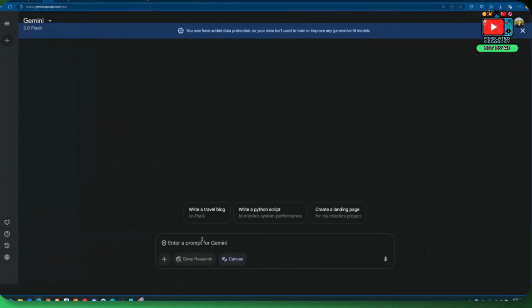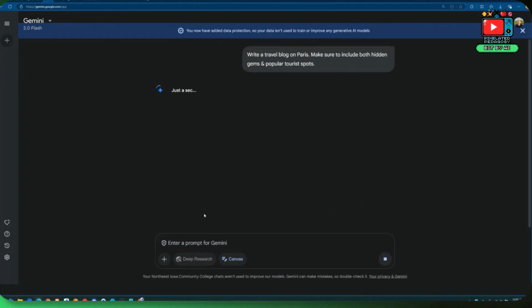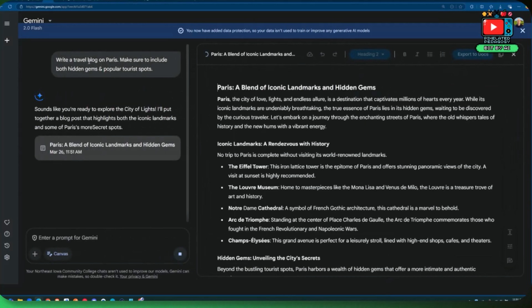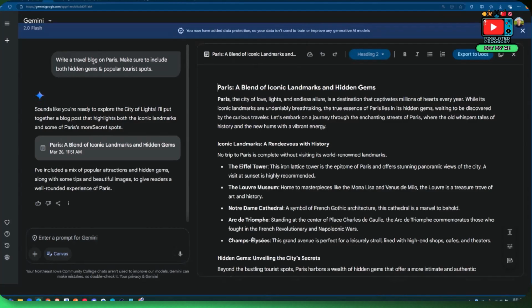We're going to hit Canvas. And again, we've got these new ideas here. Let's actually click on this, write a travel blog on Paris. So I'm going to go ahead and do that. Our initial prompt that it's generating for us is: write a travel blog on Paris. Make sure to include both hidden gems and popular tourist spots.